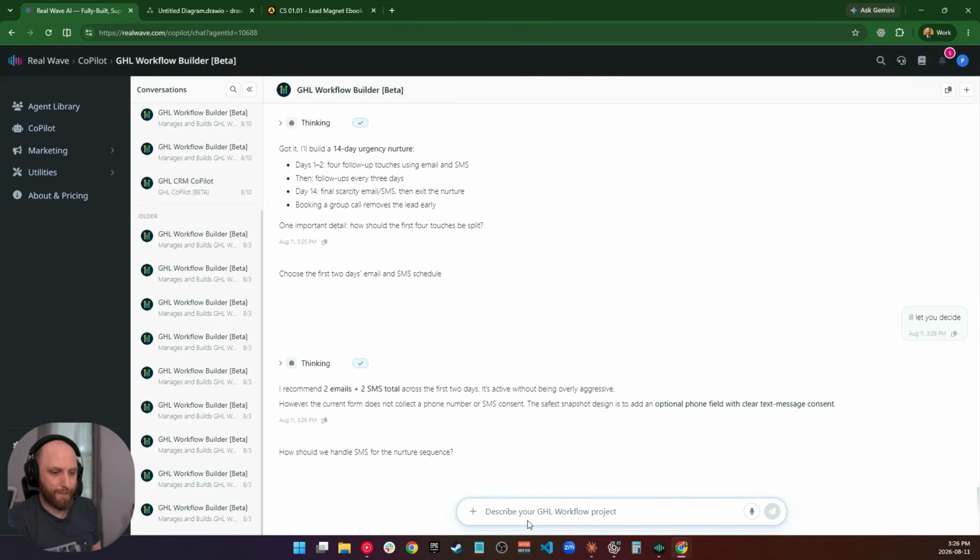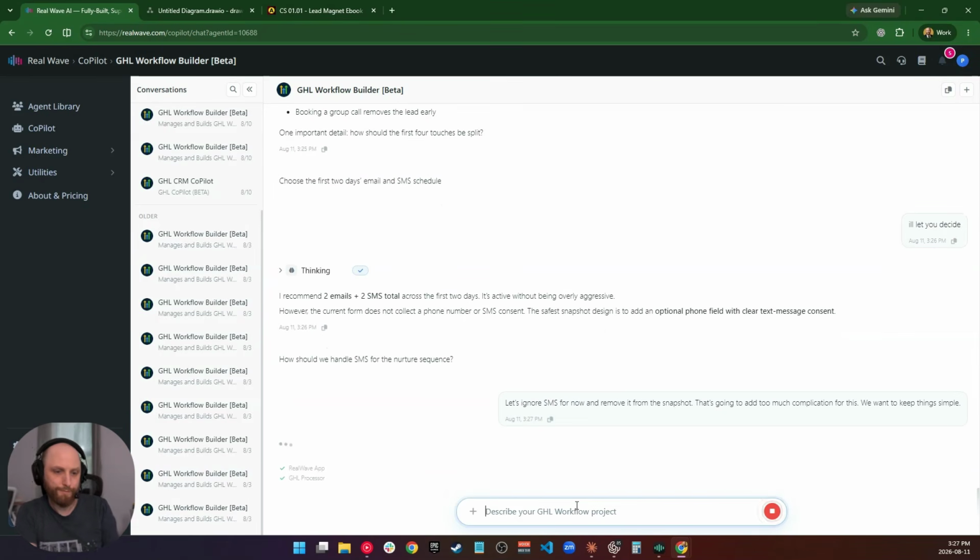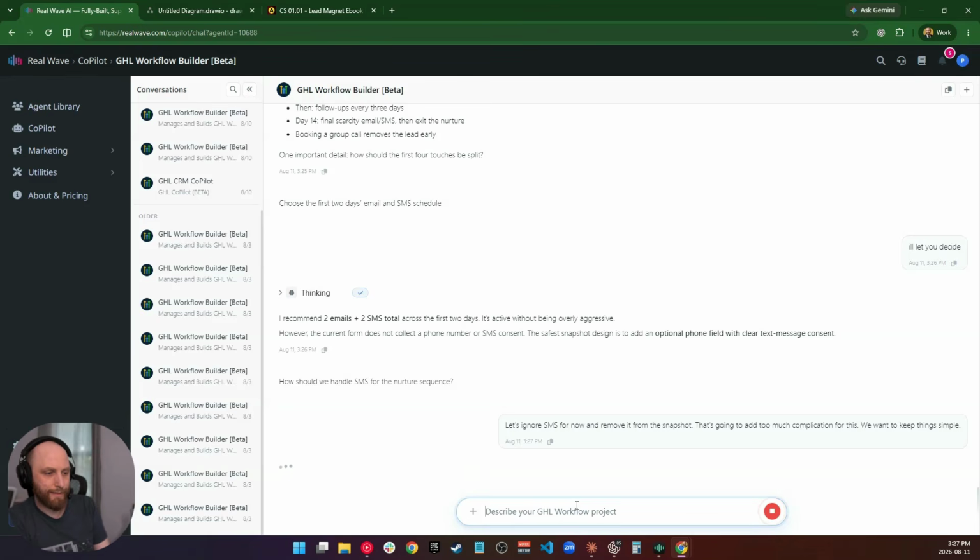How should we handle SMS for nurture sequence? Look at that. It's telling me the safest snapshot design is to add an optional phone field and clear text message consent. You know what? Let's ignore SMS for now and remove it from the snapshot. That's going to add too much complication for this. We want to keep things simple. Cool. Just putting that in.